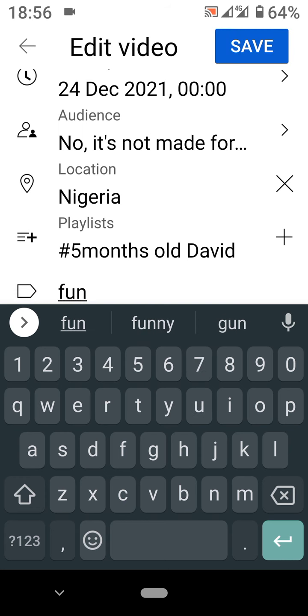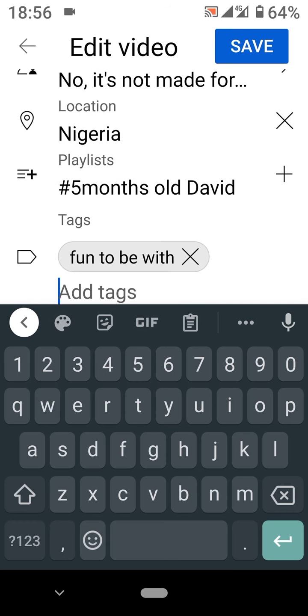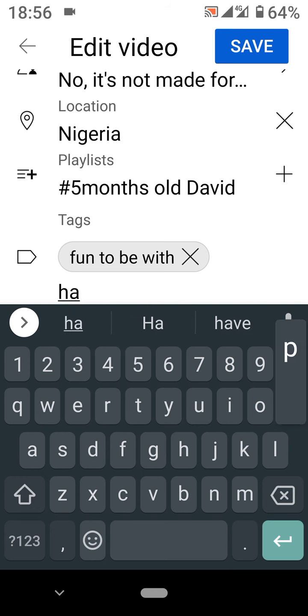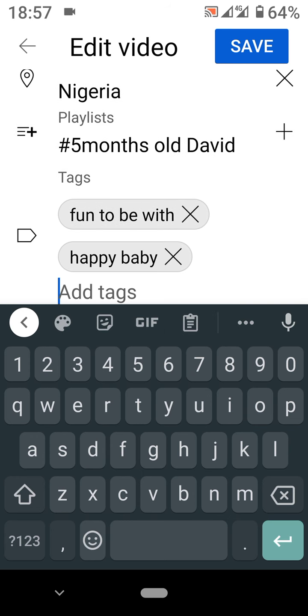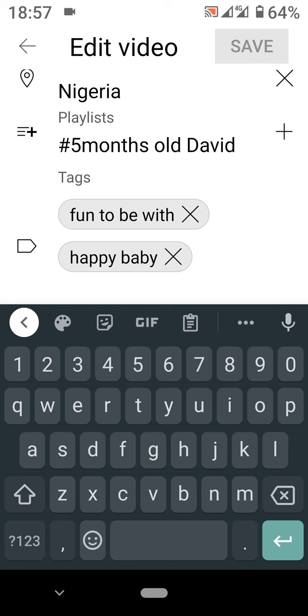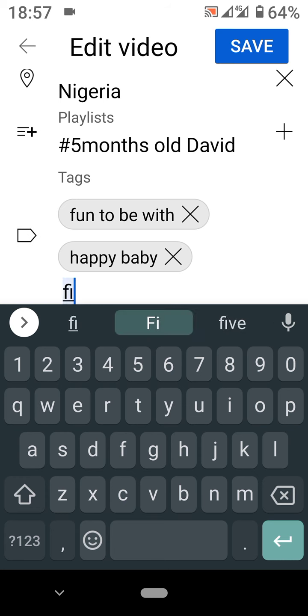Fun to be with. So you can add as many tags as you want. These tags are what people searching will use to find you on YouTube. So here you add this, you separate your tags with a comma. You see that, happy baby, baby. So you separate again. Okay, I haven't done that. What else do I want to add? 5 months old.